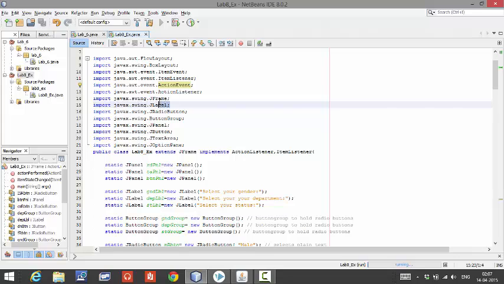JFrame, and we have JLabel, JRadioButton to create the radio buttons, ButtonGroup to create the button group class, JPanel to create the JPanel, JTextArea and JButton similarly to create them, and JOptionPane to display the show message dialog.